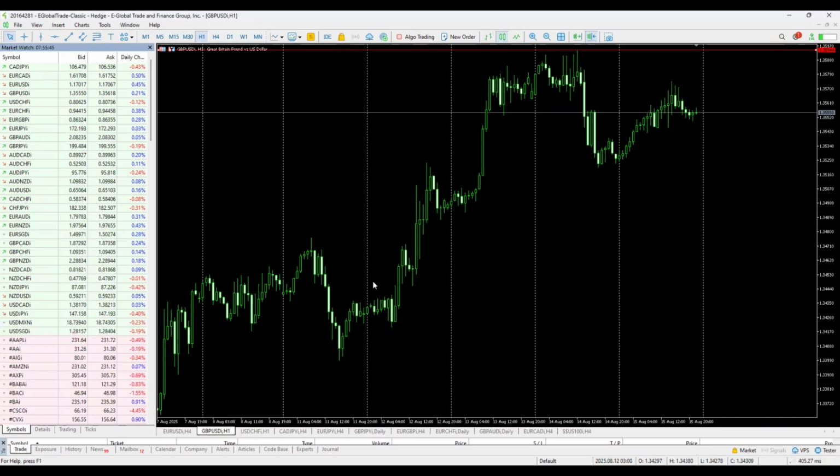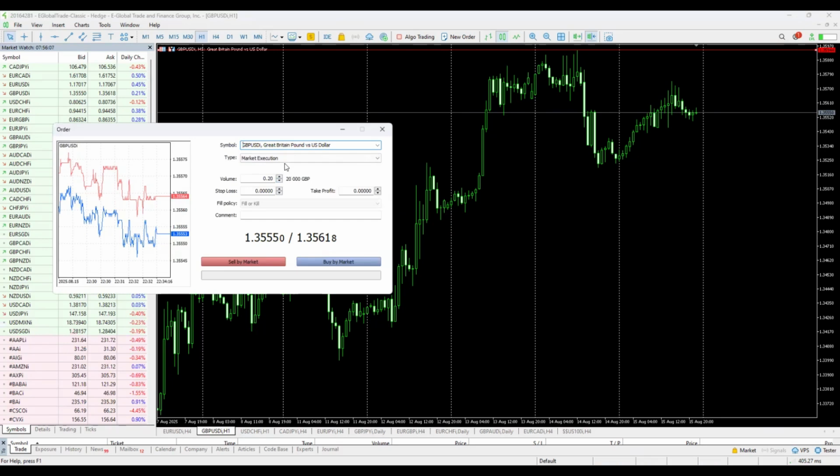So what you want to do, let's say I've said, okay, buy GBP USD. You go and copy that parameter from the groups on the Telegram channel or on WhatsApp. You copy it and you come here. You see where my cursor is, where we have new order. You click on new order. Some signals say buy now, so you just click on buy by market.